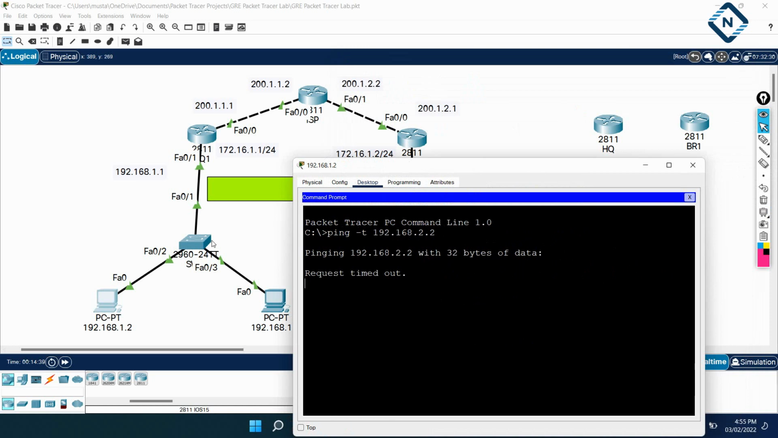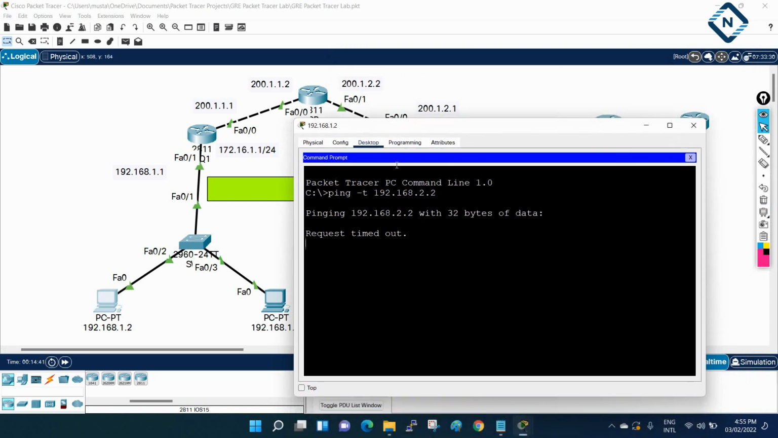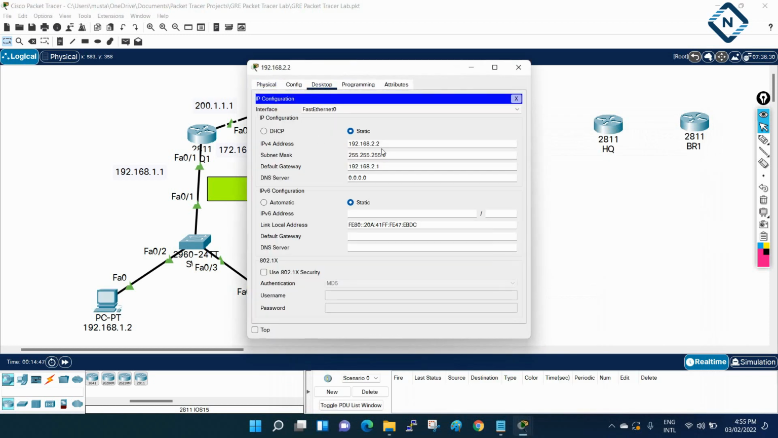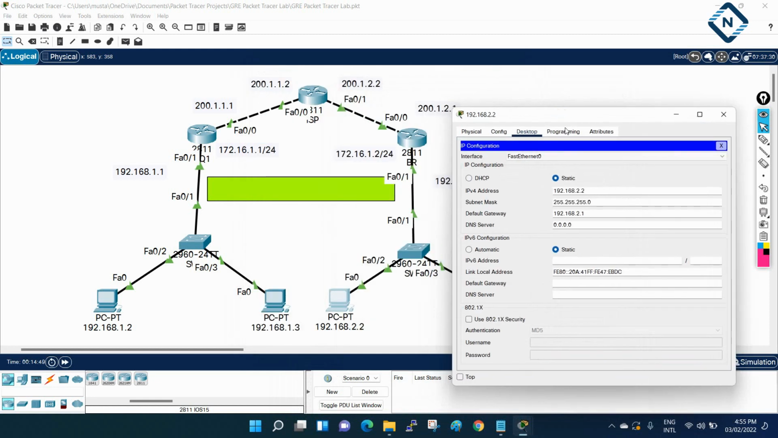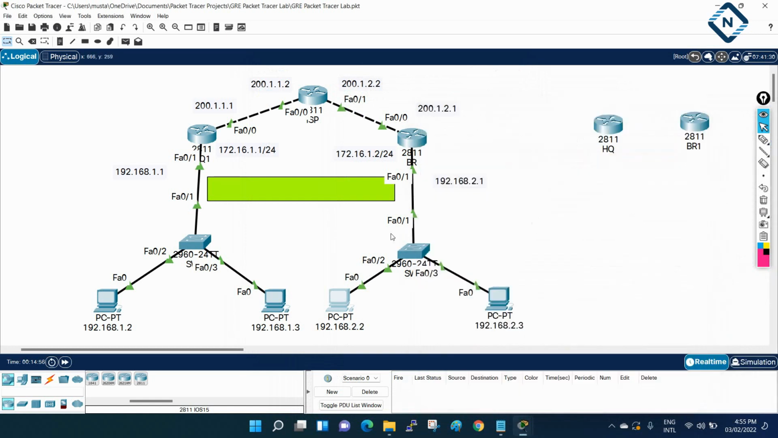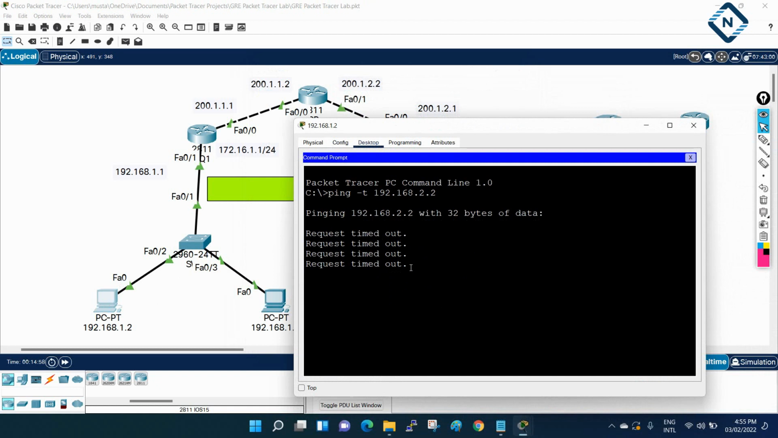Okay, now we will have destination host unreachable and request timed out, because we don't have connectivity between the two LAN networks. Let me show you this also. Here we have the IP 2.2, the default subnet mask, and this is the gateway IP, 192.168.2.1. Everything is good, but even so we are getting the request timeout here.